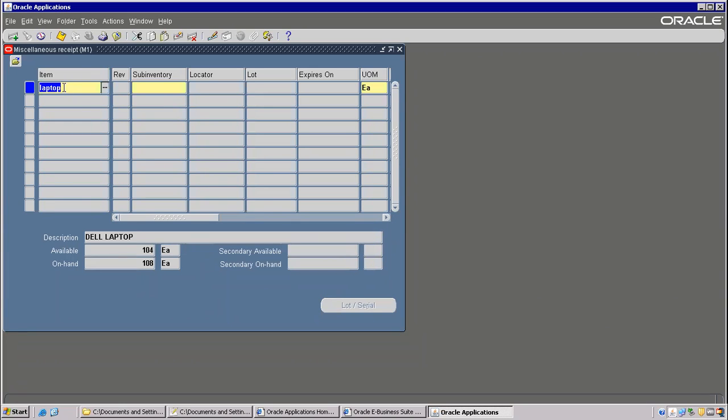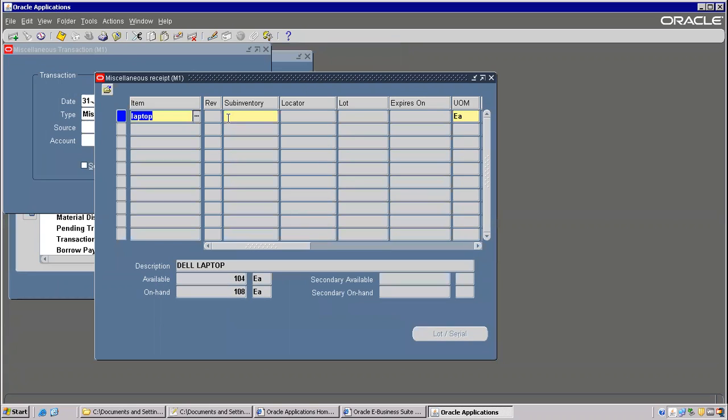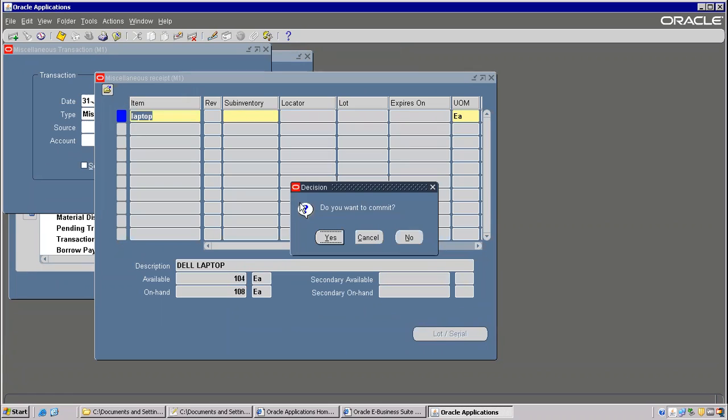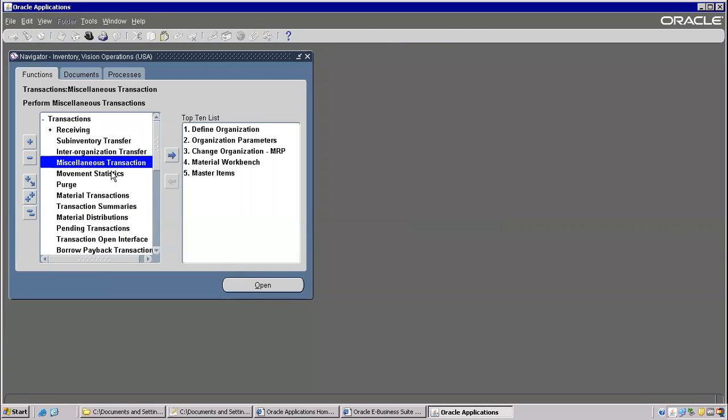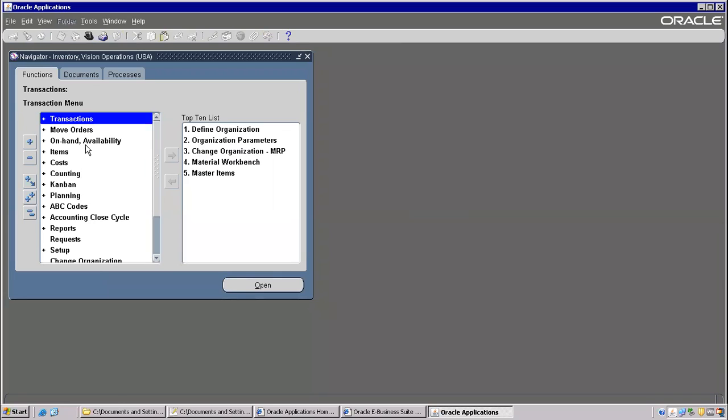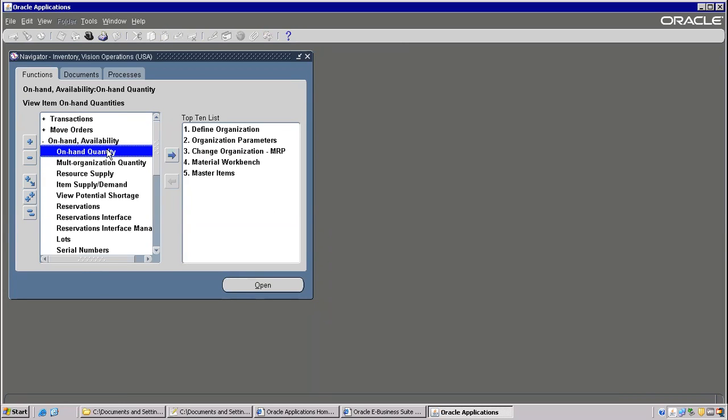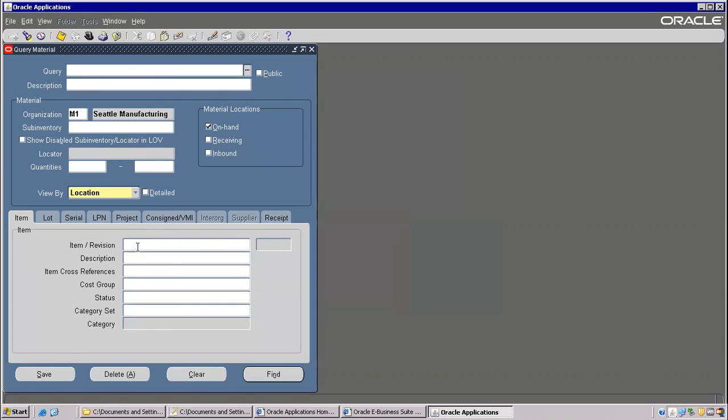Right now, I don't know how much quantity is available. So here 104, right? 104 in M1 only. If I wanted to know the entire quantity, then definitely I need to close this and go to on-hand availability, on-hand quantity. In this form I need to check item wise, then status wise also. Under this M1 organization, locator wise quantity, everything we can see.